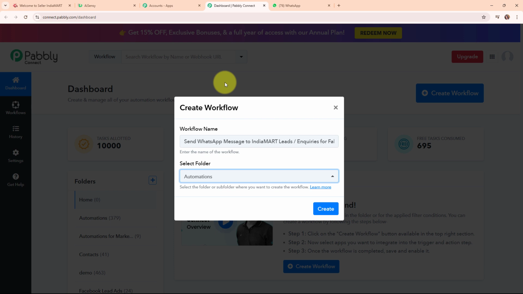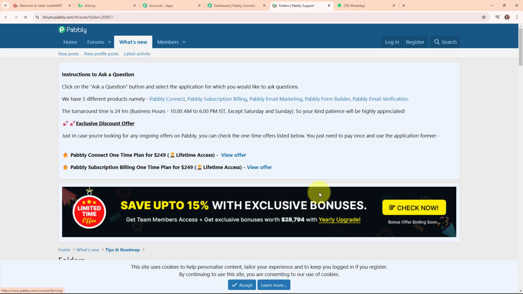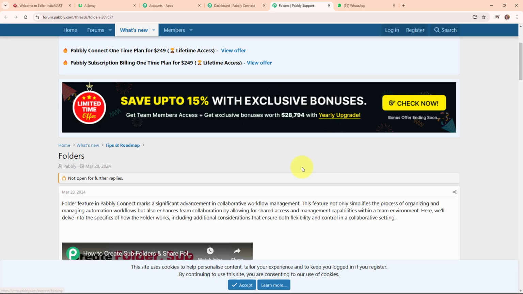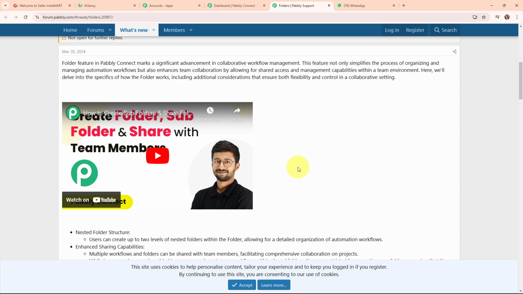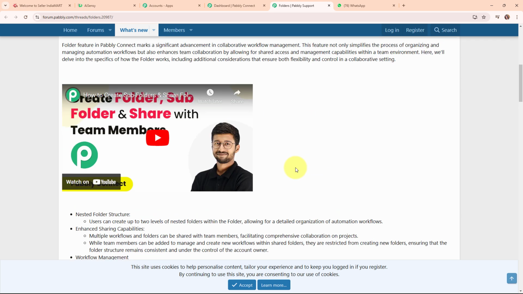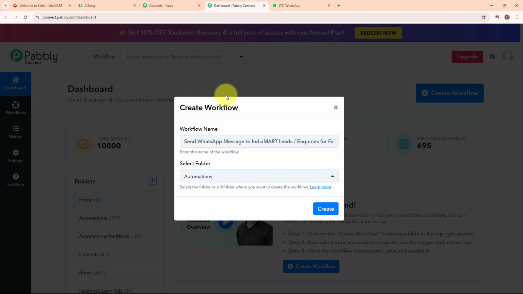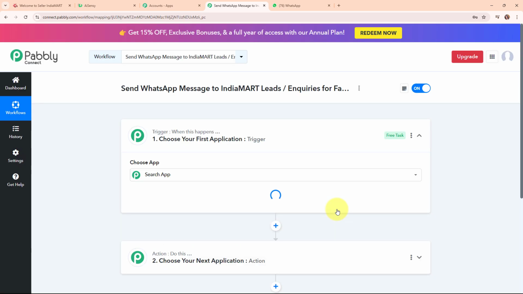Also, you can create multiple folders to save your workflows accordingly. And now here, to learn how to create a new folder inside Pabbly Connect, you have to click on this Learn More hyperlink given over here. And by clicking on this, it will take you to a forum window where you can see all the instructions to how to create a new folder inside Pabbly Connect. So now moving back to my Pabbly's dashboard, and here to create a new workflow, I'm going to click on this create button given over here.